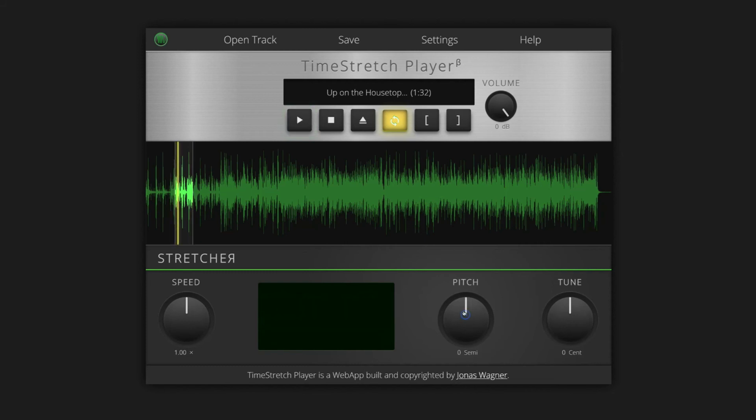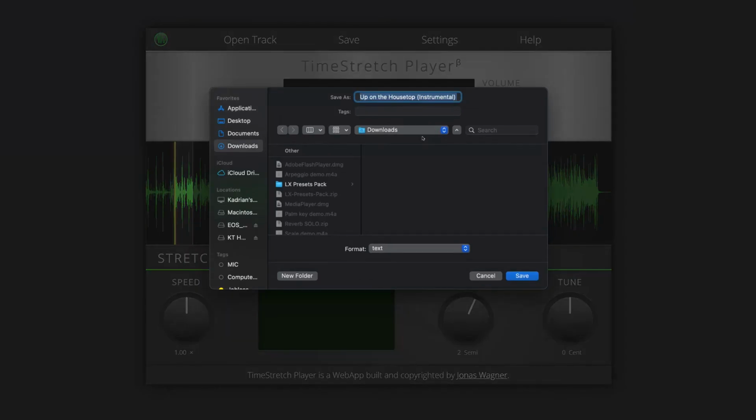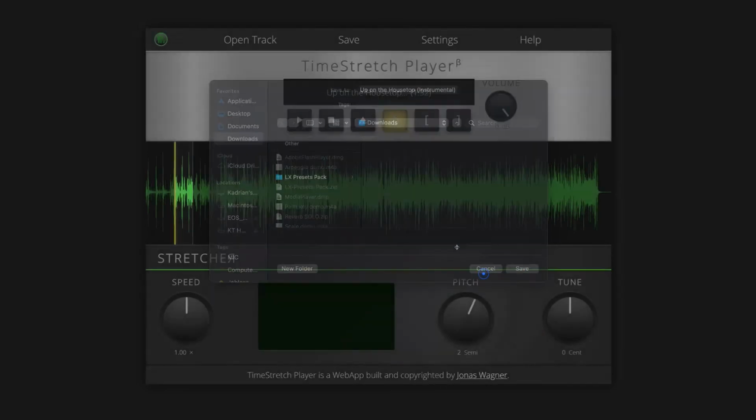So you could basically change it into whatever key you want, and then you could come here and save it. Now I find that there is a challenge with this part, so that's a downside. I try to save a particular loop, but then it doesn't work. I see that the format is text, and that is not what it should be. It should be WAV or MP3. So I don't do that.